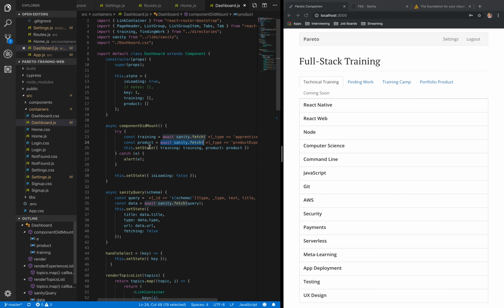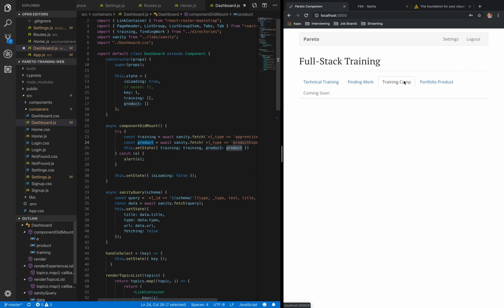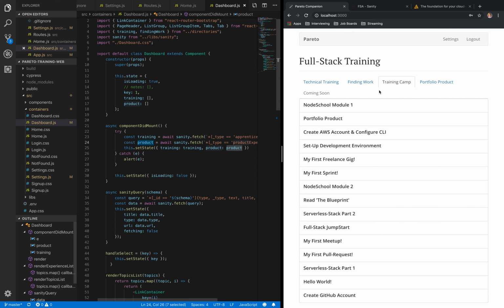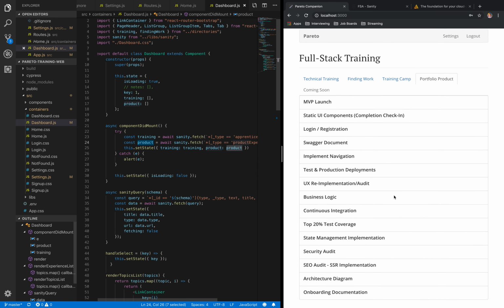And what we're doing here is using the Sanity API to fetch the data where the type is apprentice experience schema and the type is product experience schema. This training object is the returned value of this request, and this product is the returned value of this request right here. So now we do set state training. Here, this becomes training. Product here becomes this. So instead of being an empty array, all of a sudden this becomes an array with a bunch of stuff in it. So that's why when we go to training camp, training or product, we see all this stuff.